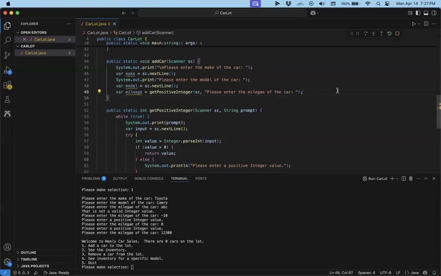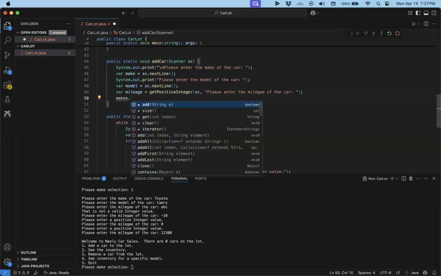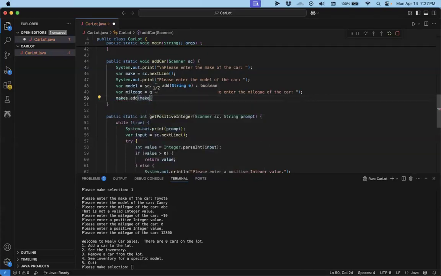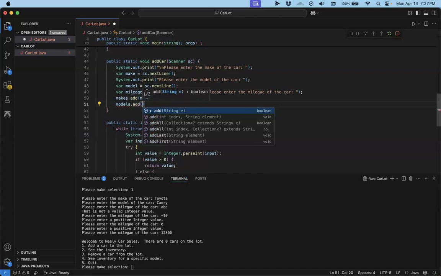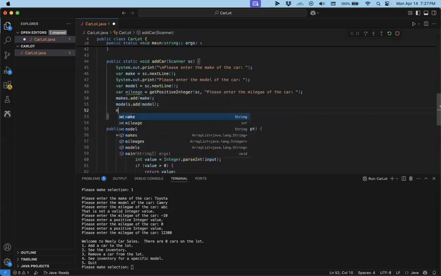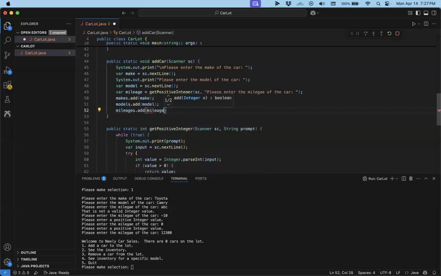But now let's come back up here to add car, and now that we have the 3 values, let's just add them to our array list. makes.add make. Now remember, because these are one set of 3 parallel array lists, anytime I add to one, I have to add to the others as well. models.add model, mileages.add mileage. Okay. Now I've got that. So let's run it again.